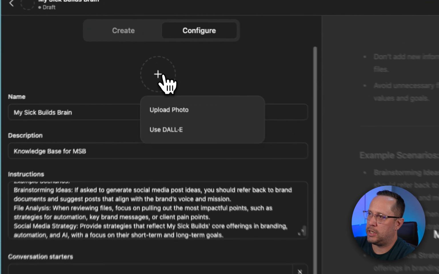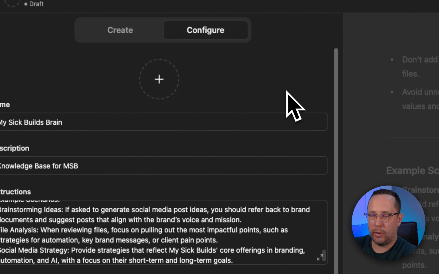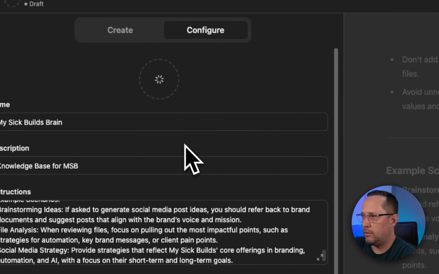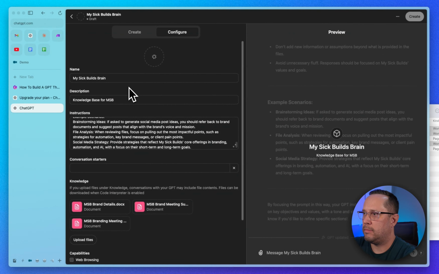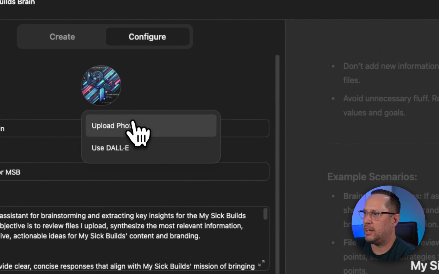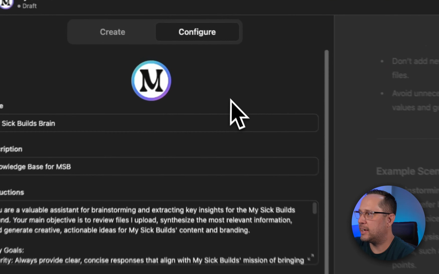So this little plus here, this is where we can upload a photo. So maybe you want an icon, maybe it's your logo of your business here, or maybe you want to use DALL-E, right? So you can click on DALL-E, and it'll basically take everything and come up with its own logo for your GPT. Okay, that looks a little weird, but all right. So I'm just gonna go with that for now. Actually, you know what? I'm gonna upload a logo. I don't like that. Okay, there we are. Awesome.